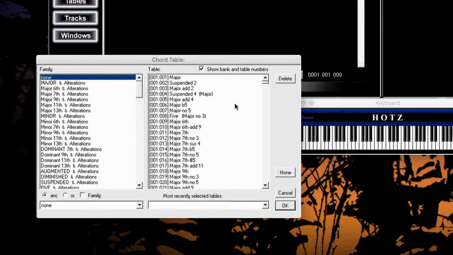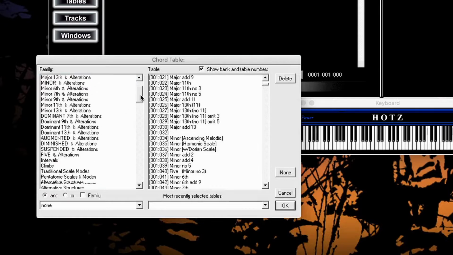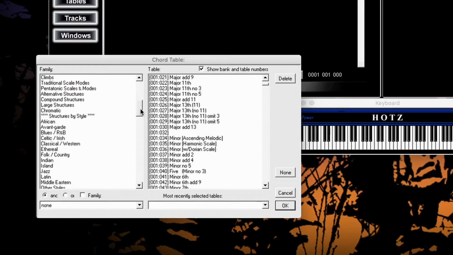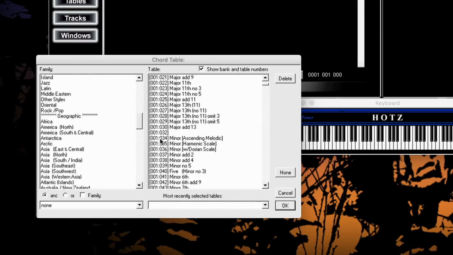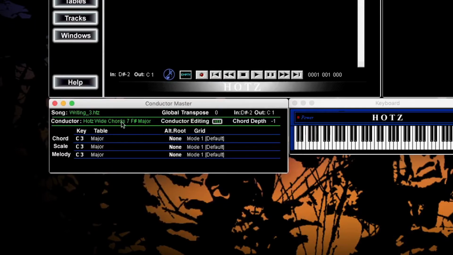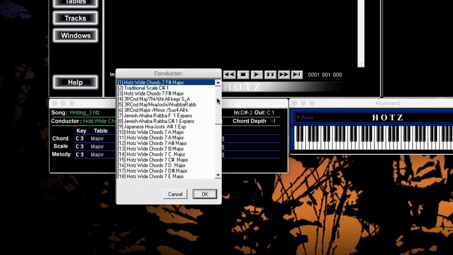The software comes with every imaginable combination of scales, chords, inversions, and even microtonal scales used in other cultures like Indian ragas. I'm going to begin with a D-sharp major configuration, which I select here in the Conductor Master section of the software.